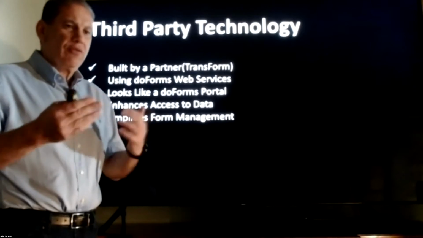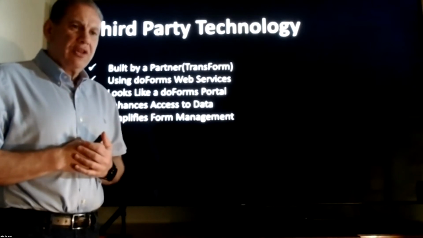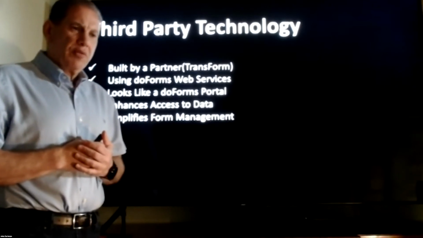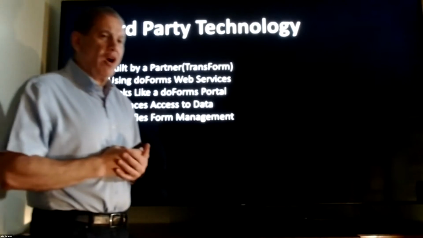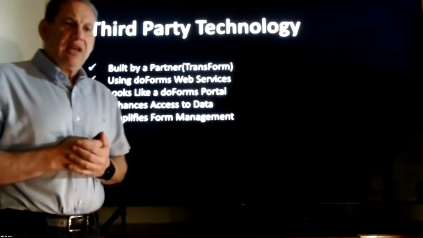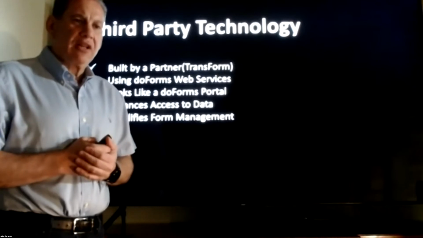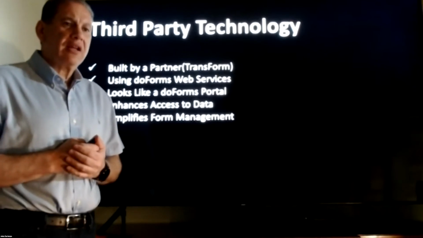It looks just like a doForms portal. It uses all the features of doForms web services that we built for our Workforce Manager, and a few features that Martin needed specifically to be able to build this product.